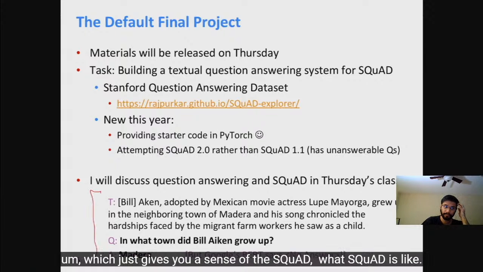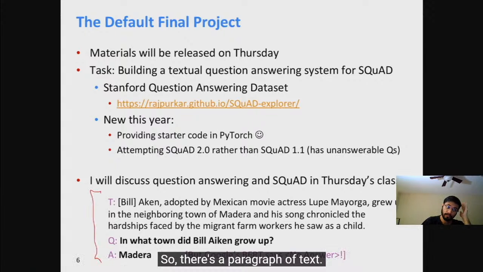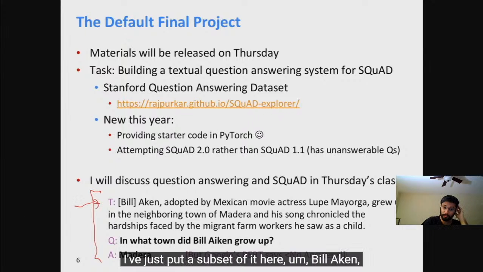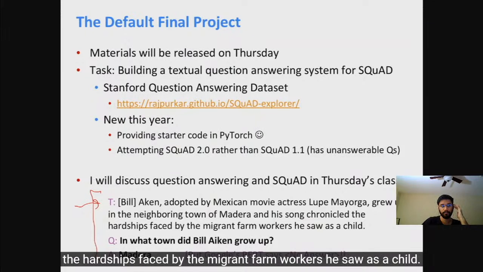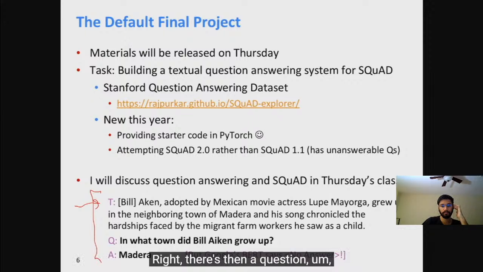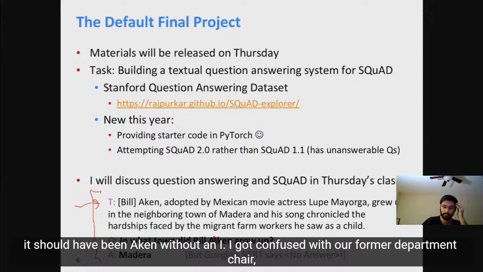So this is just one example which gives you a sense of what SQuAD is like. There's a paragraph of text; I've just put a subset of it here. Bill Aiken, adopted by Mexican movie actress Lupe Mayoya, grew up in the neighboring town of Madera, and his song chronicled the hardships faced by the migrant farm workers he saw as a child. There's then a question, in what town did Bill... wait, actually, I misspelt that. Sorry, it should have been Aiken without an I.